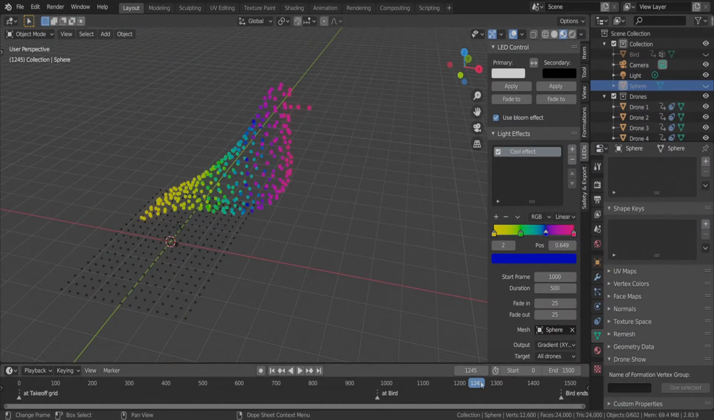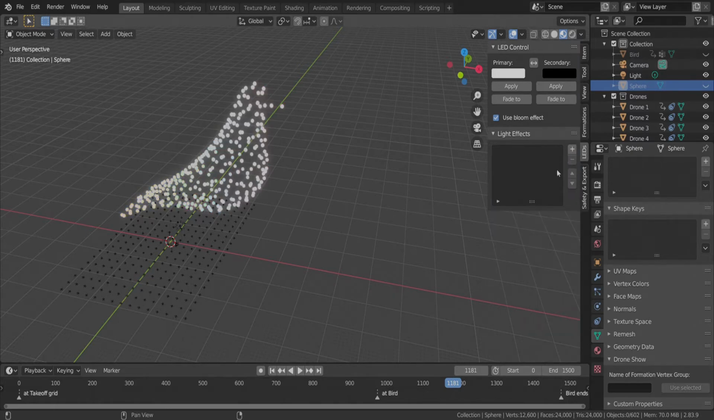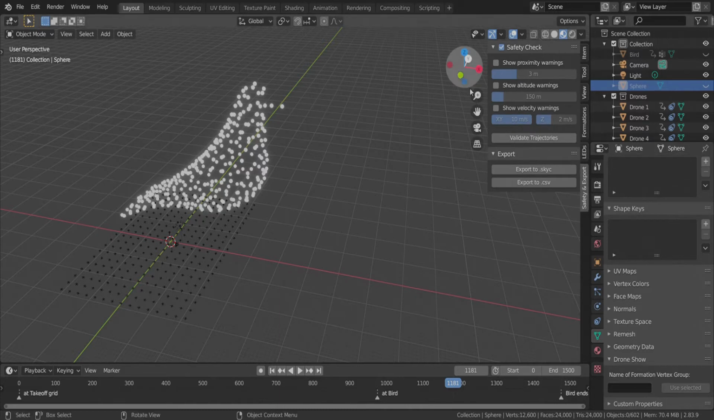In the last tutorial, we created this colorful bird, but we will remove its light effects now and concentrate on the Safety and Export tab and its Safety Check panel. We implemented the three most important safety checks.